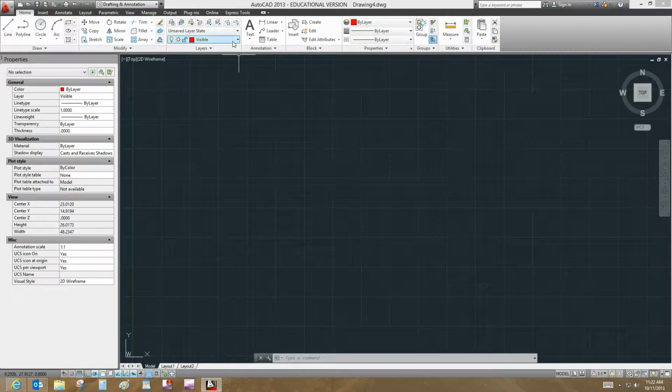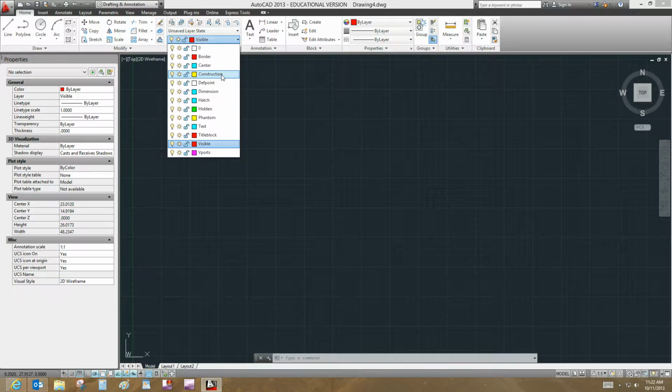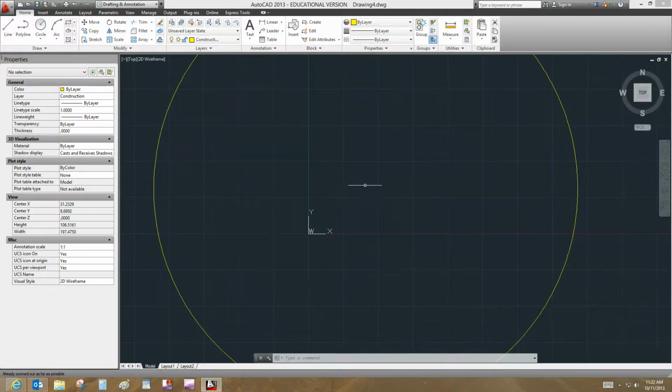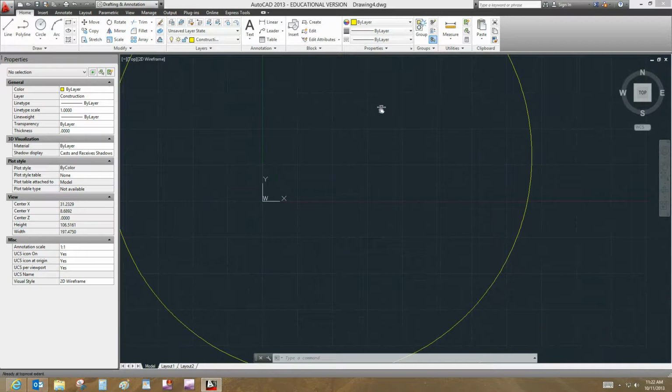So I'm going to start off and turn on my construction layer. And I'm going to draw a circle with a diameter of 152 as shown in your text. So D, enter, 152, enter. And when I draw that, the circle is just really big. It's beyond the edges here. So let me zoom out. And then I get to this point where I can't see the whole circle.